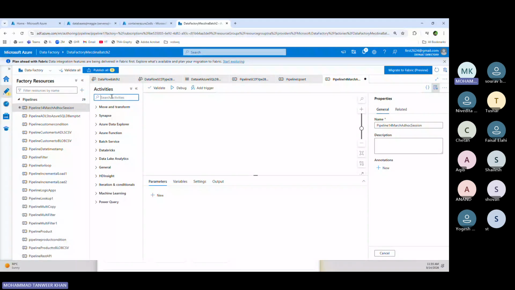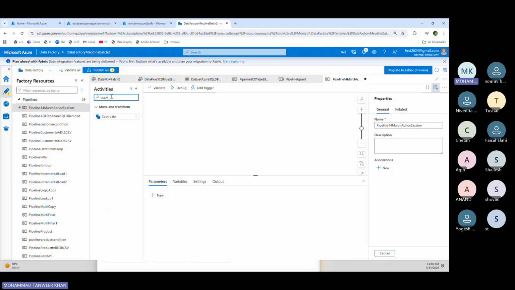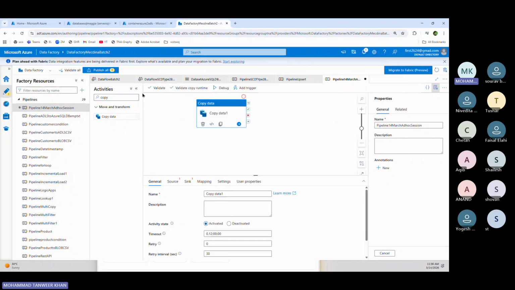So when we have to load data, that activity is known as copy activity. I just wrote copy and I found it here, this is the copy data activity. Drag and drop it here. So this rectangular page which you are seeing here, this is your working area. Whatever we will do, we do here. Okay, this is the working area.